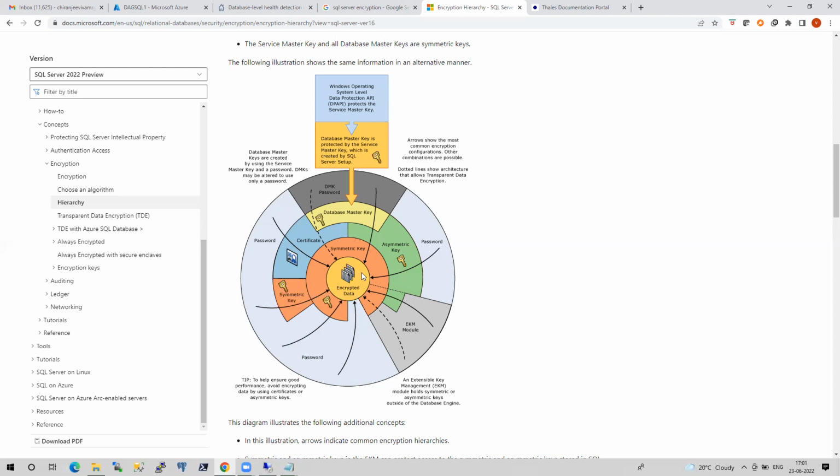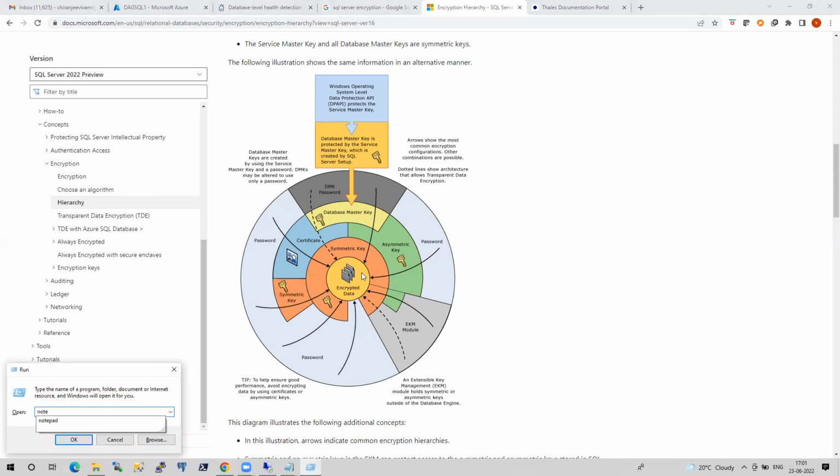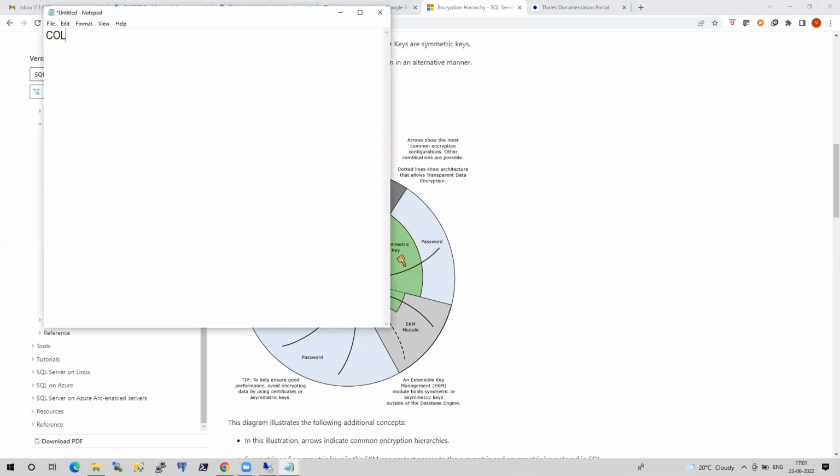In short, I can say only three things. One is column level encryption. And then TDE means data at rest. And then Always Encrypted means data in motion. Any questions with these three points?